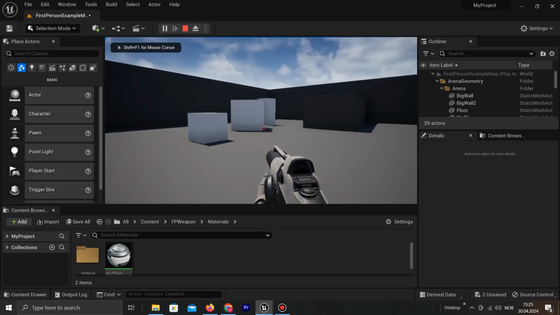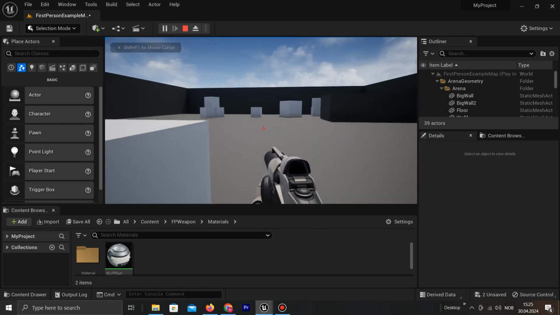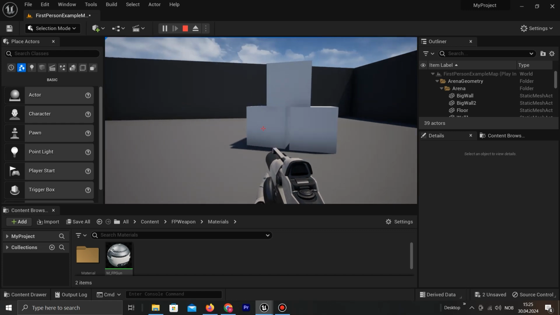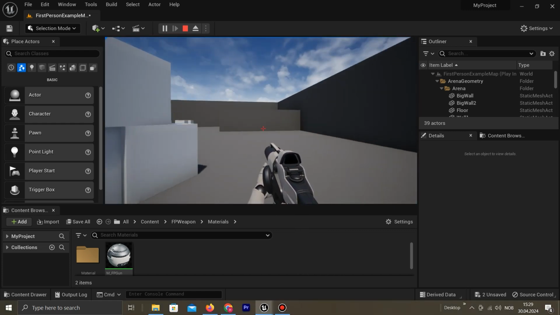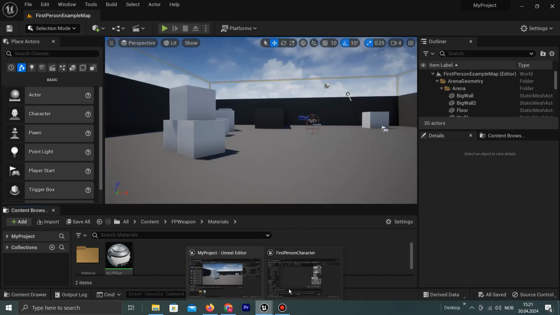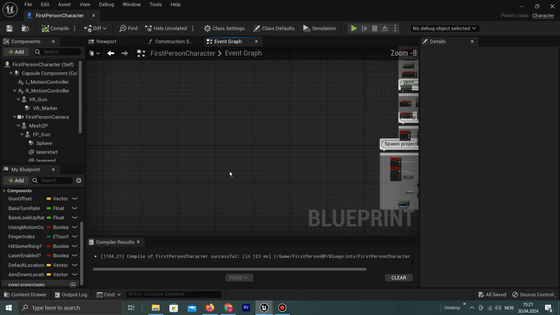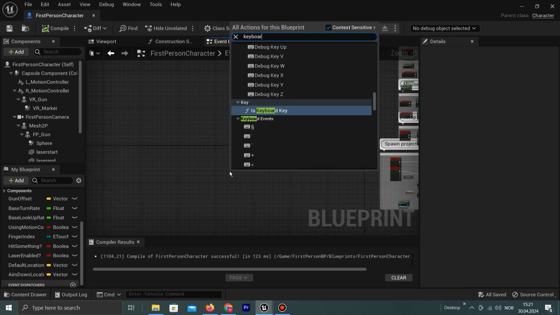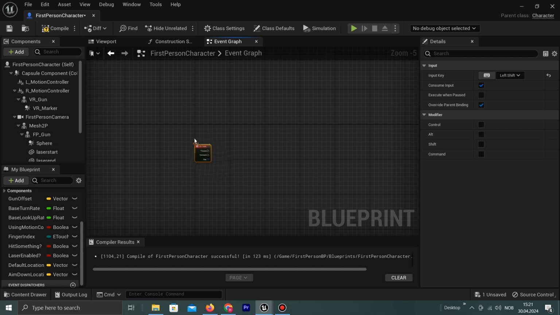Hello, today I am going to create a simple running system for our Unreal character. Begin by choosing what button you want to press to run. I will be using the Shift button. Drag it in your code.